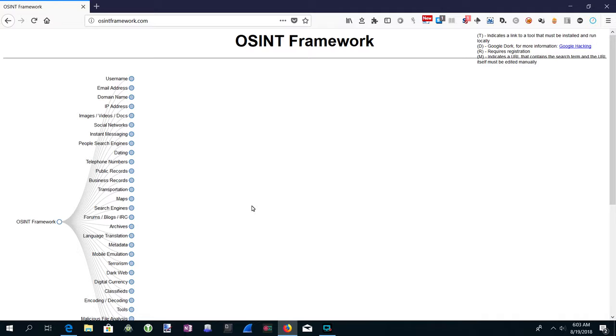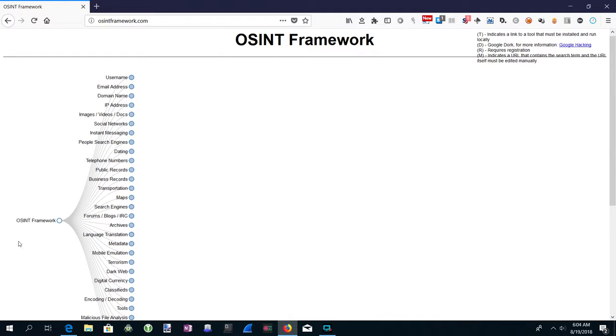So OSINT Framework is a website, as you can see here. It's at osintframework.com, and it's a free tool. So in here it has a lot of different OSINT browser-related tools that you can use. Username, email addresses, domain, IP, social networks, dating sites, telephone numbers, maps, metadata, the list goes on and on. So it's actually a pretty ingenious way they set it up.